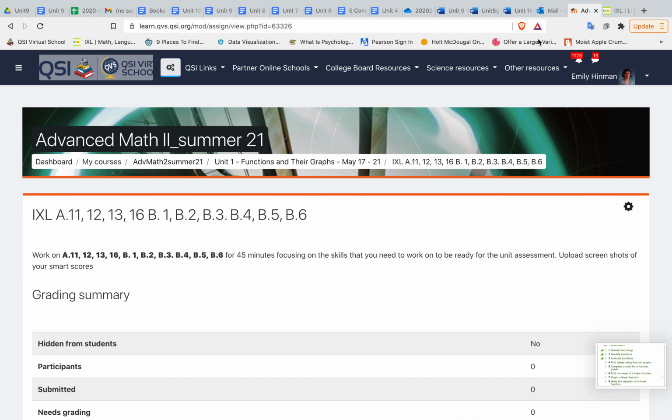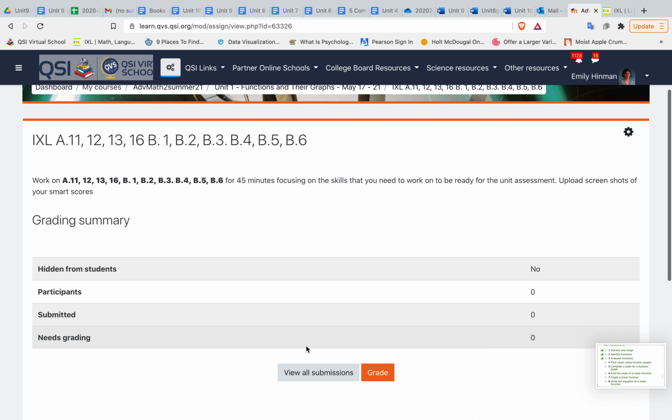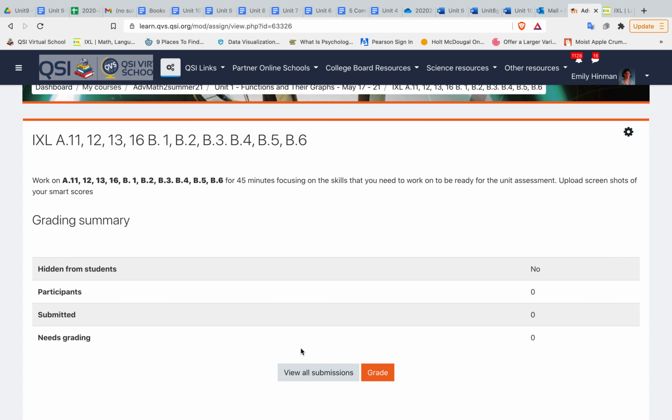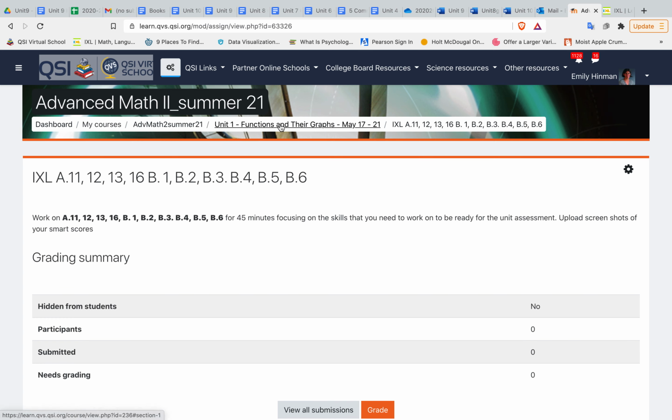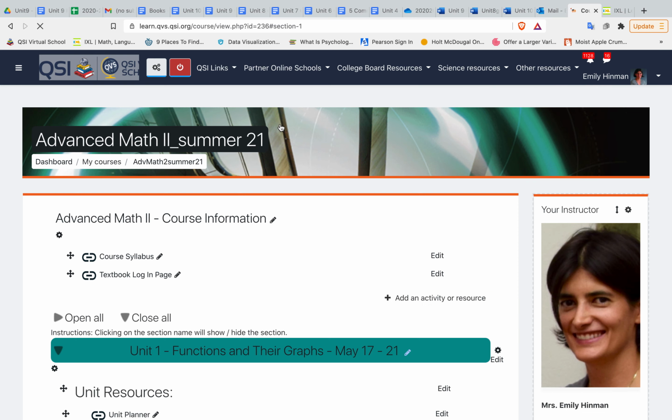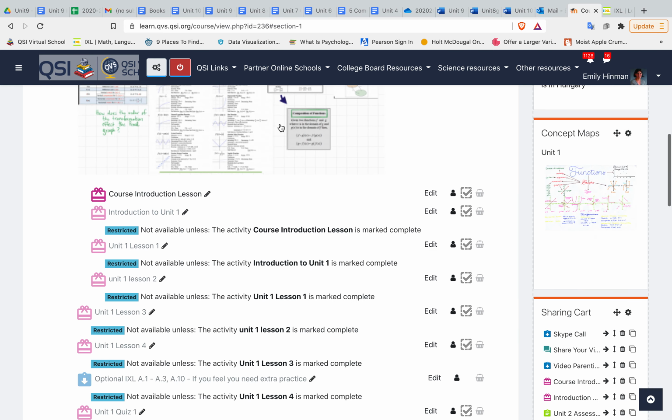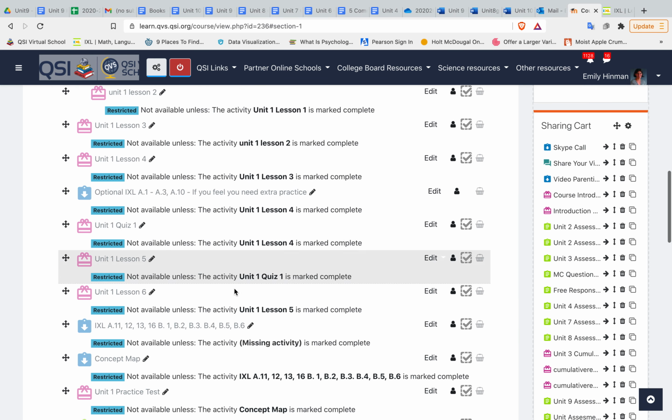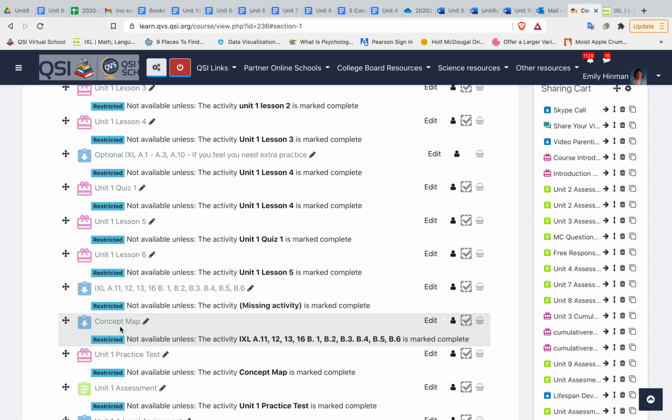And then you'll have a submit button. You won't have a grade button, but you'll have a submit the assignment, and you can drag and drop that screenshot, and then I can see that you've done that. And when you do that, your next assignment will unlock. So there's this IXL, this concept map is going to open. I need to fix that little part right there. The concept map is going to open, and you'll be able to do that.